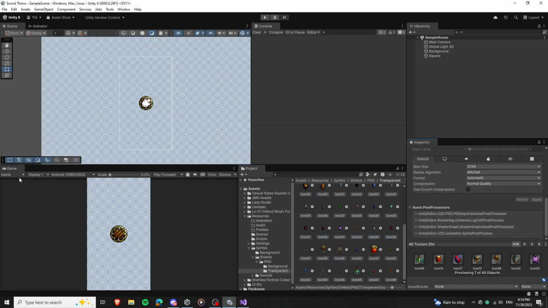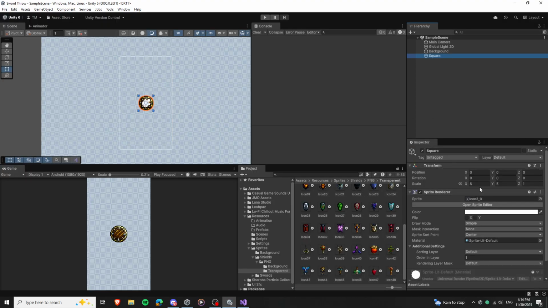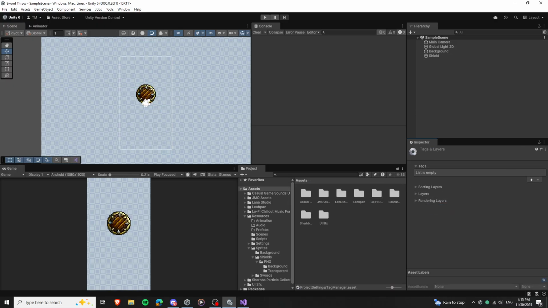Okay, now it's not blurry anymore. Increase the size even a little bit more. Place that a bit on the top like that. Name it shield. I have two tags here. Two categories. Tags are categories that we can create. So let's make one for the shield and one for the swords. So we have sword and shield.